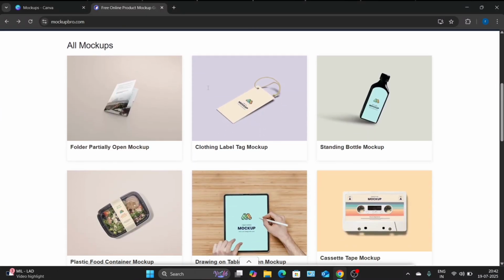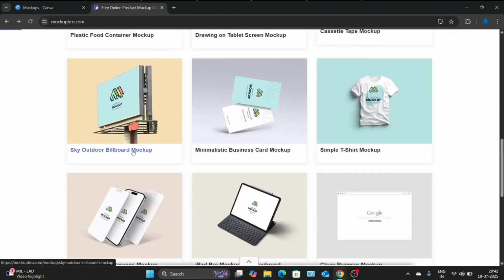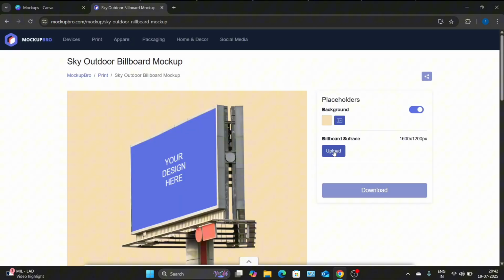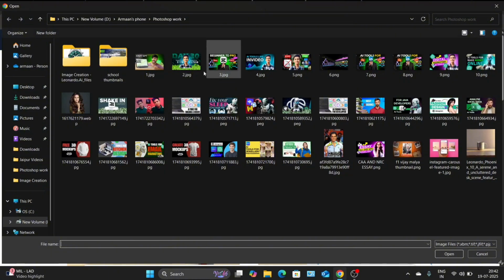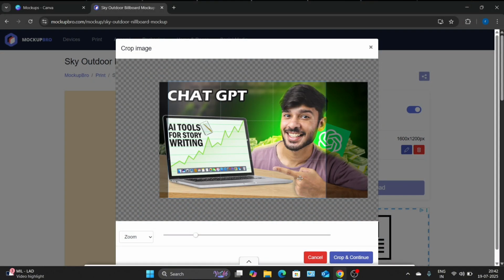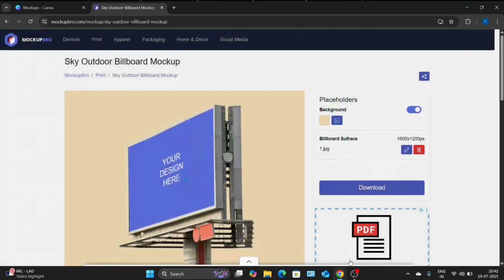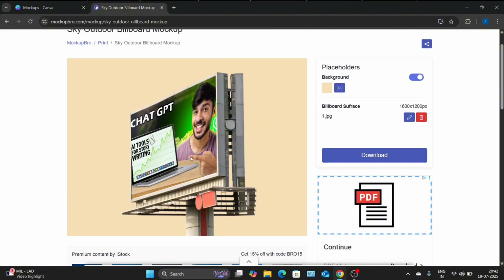Tool 2, Mockup Bro. Next is mockupbro.com, a super minimal, no login mockup site. You choose a template, upload your image and boom, you are done in 10 seconds. Not a huge library but clean options, especially for presentations and flyers.